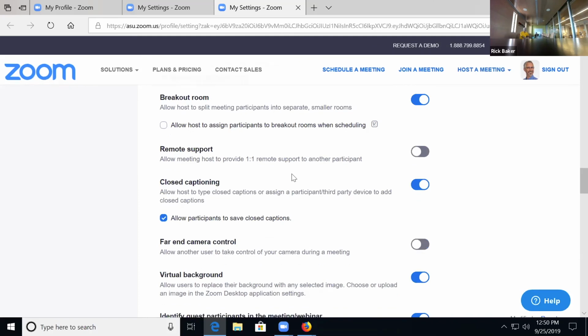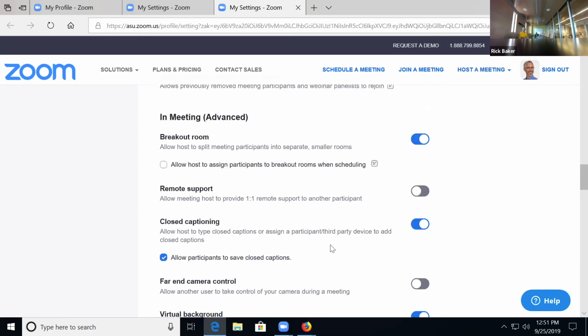I can use closed captioning. It doesn't mean that it's actually going to do closed captioning during the session, but it will allow somebody to do closed captioning. So if somebody wants to be on and typing as I'm doing this, it would allow for a person to be able to do that, and it would allow somebody else to say closed captions as well. So I can assign somebody the ability to do that.